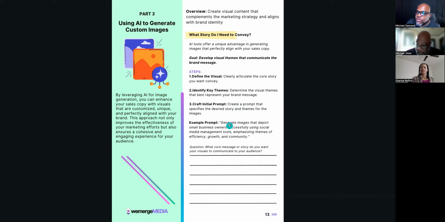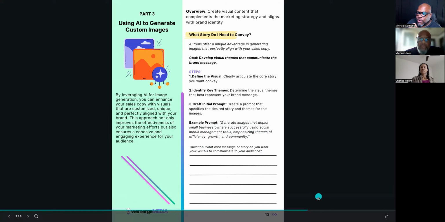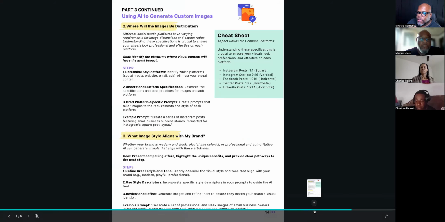So here's an example. Generate images that depict small business owners successfully using social media management tools, emphasizing themes of efficiency, growth, and community. So the things that the AI are really going to pick up on is that, okay, small business, okay, business related, social media related, efficiency, growth, and community. It's going to pull out those words that you use to describe what you want to help generate the image that you're looking for. And that's why it's good to be descriptive.